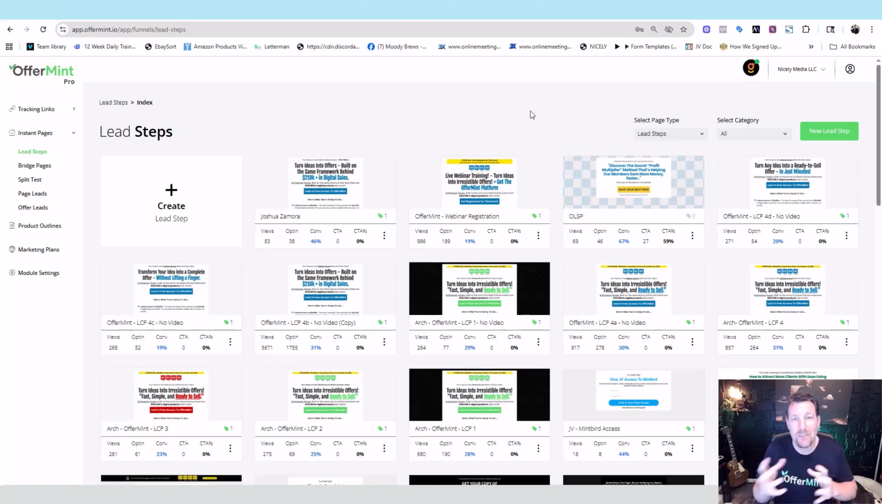Now, the reason why we call them lead steps is that it's a lead capture page, but then there's also the confirmation page, and they're both built in, and they have this amazing consistency and sync feature about them. So when you go from the first step where somebody enters their name and email address to the second step, the confirmation or thank you page, you can tell the consistency between the two steps.